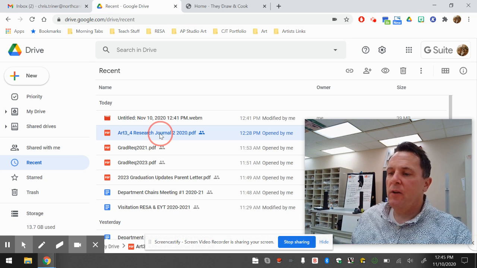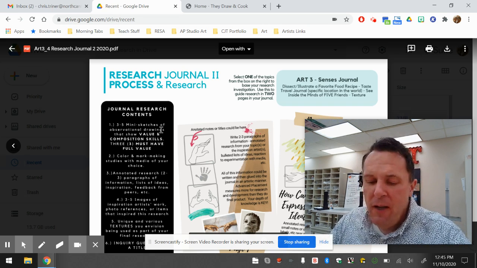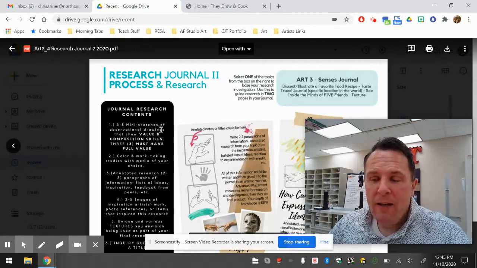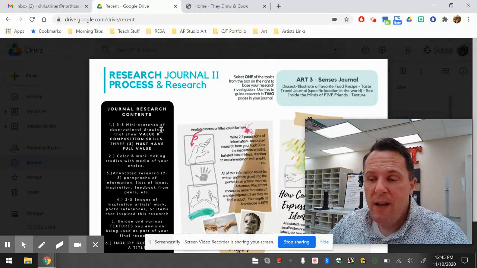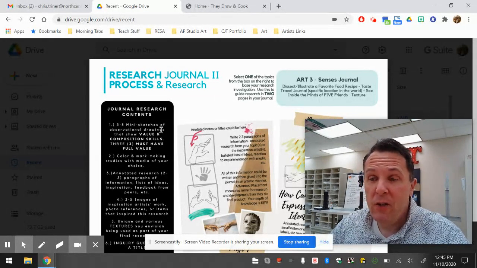Hello, and we're talking research journals today. So your research journal, as you've already learned, the format remains the same no matter what the assignment is. So you're going to get a copy of this handout. And of course, as always, you can also find it on Schoology.